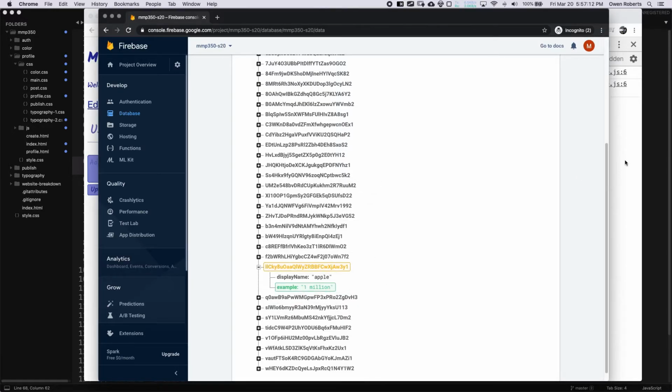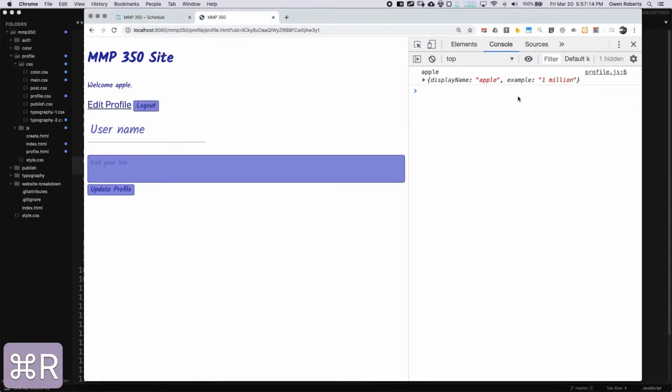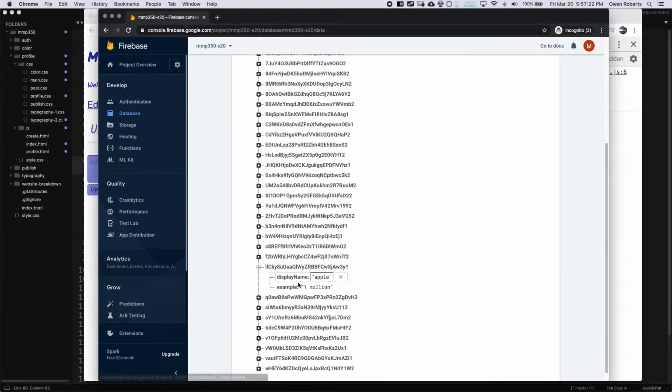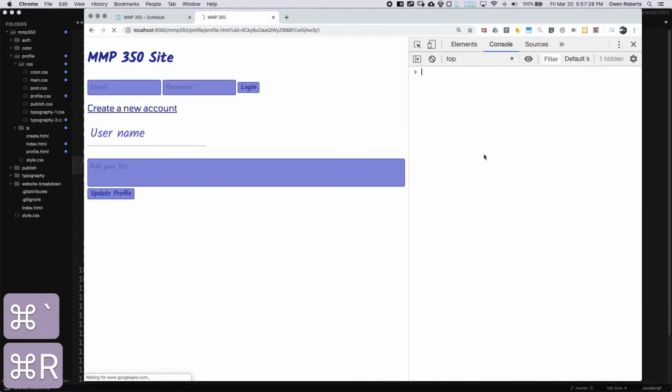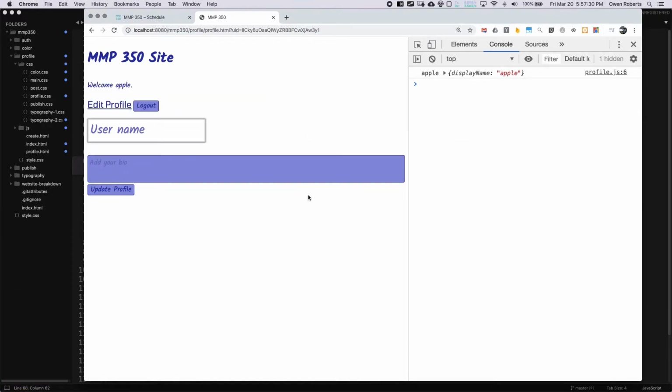So now when I reload here, now we get that data. So we get display name is Apple, example is 1 million. So any data that's in our database for that specific user we'll get when we load the user. So I'm going to delete that. So we need to get the data and then put it into the actual user interface.